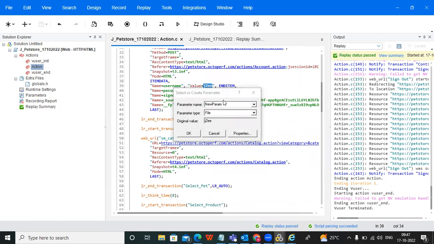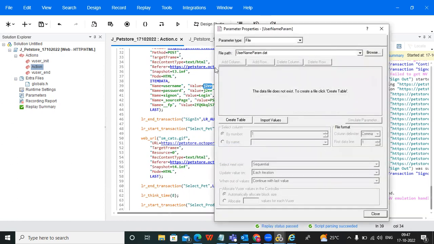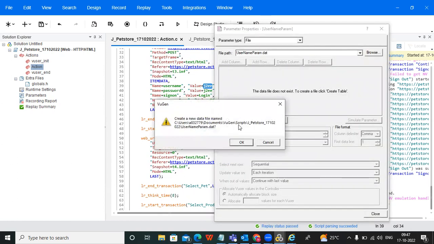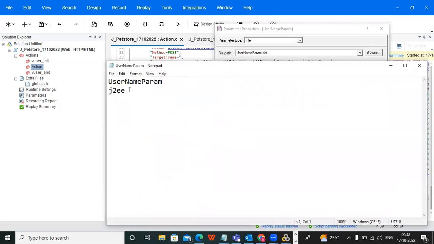Okay, and we need to give the parameter name. What is the parameter name? Username. Username parameter. Click on this; the type will be file only because it is a text file. So that is why I selected file, then click on properties, click on create table, click OK, and edit with notepad. If you want to edit, you can edit, but we need valid username details.